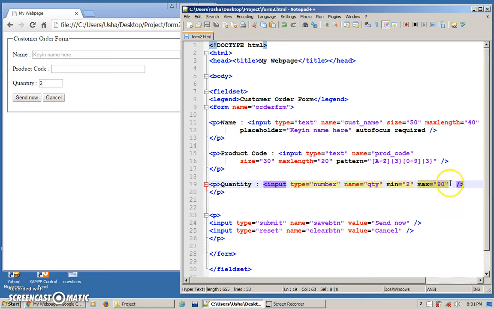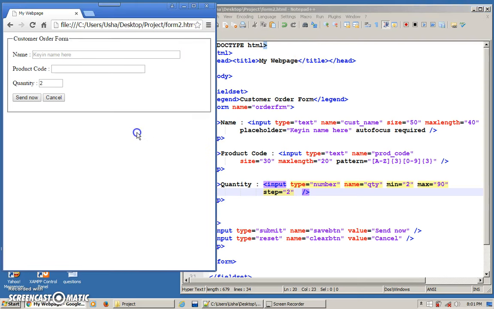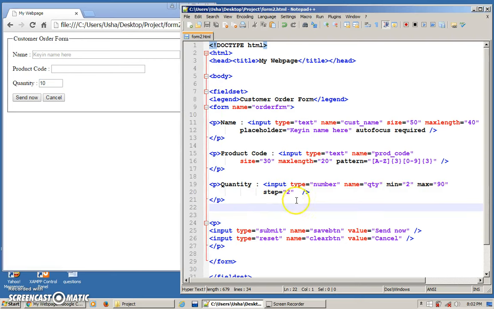So what I can do is I'm going to put it down so that you can see everything clearly. You can put step. So here I'm going to put step 2. That means every time it jumps by 2. Let's see the output. Alright, let's see. So now we start from 2, it'll jump to 4, 6 and so on until the end. So that is when you use number.